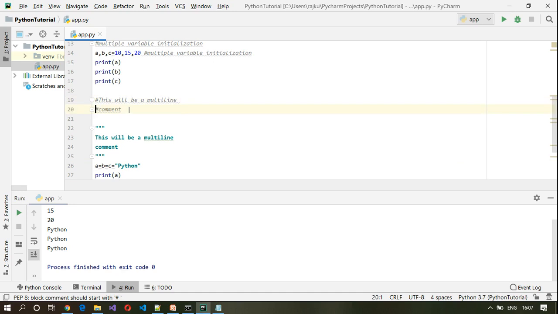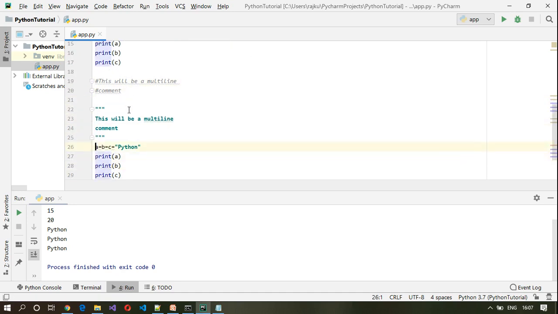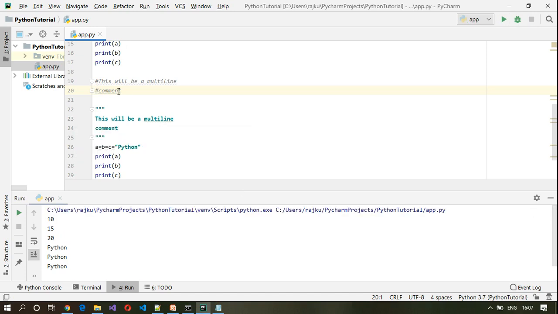As I said, a comment is a non-executable statement, so it will not get executed. So let me execute this again, and we get the same output. Comments are used for readability purposes. The comments will give some information about the program. For any program, readability or a description about that program is very important, so that can be provided by using a comment.